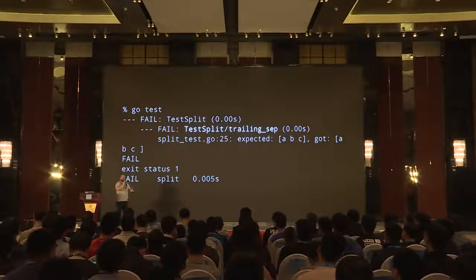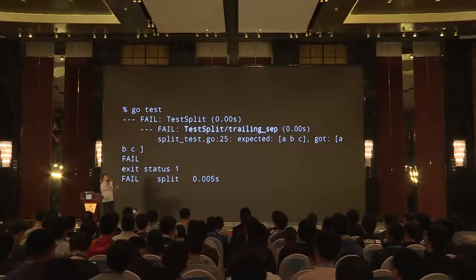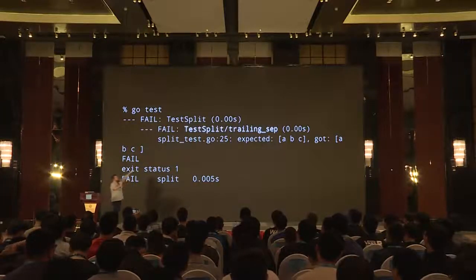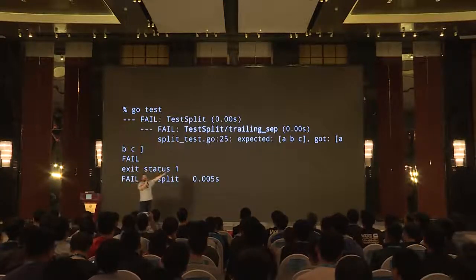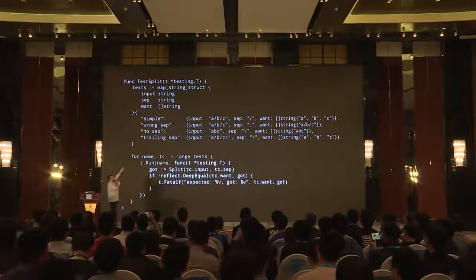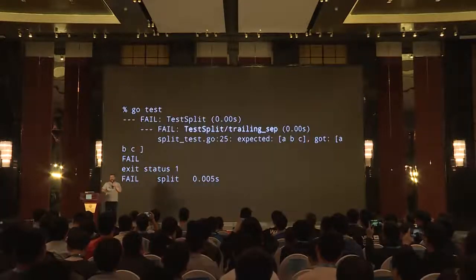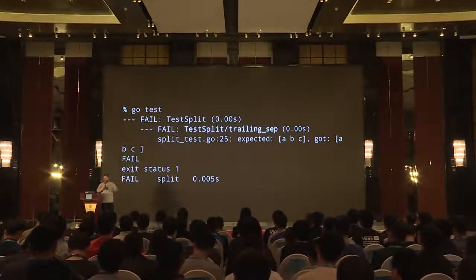Another really good benefit of subtests is that the tests have really good names. It's right there. The failing test is test split, trailing separator. You can see it came from this input. So we get a good name, we get reliable t.Fatal behavior.